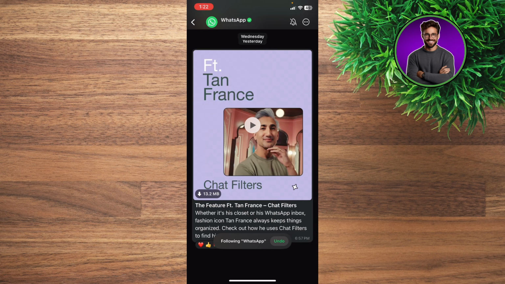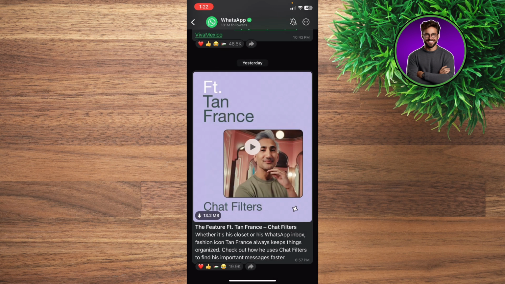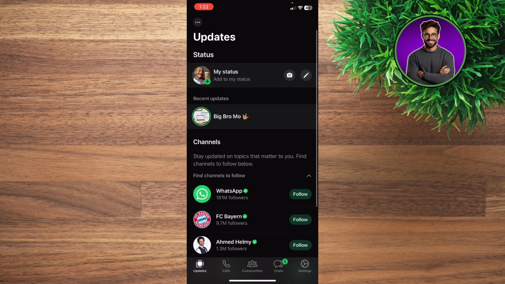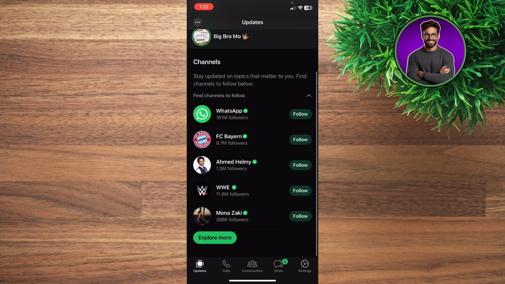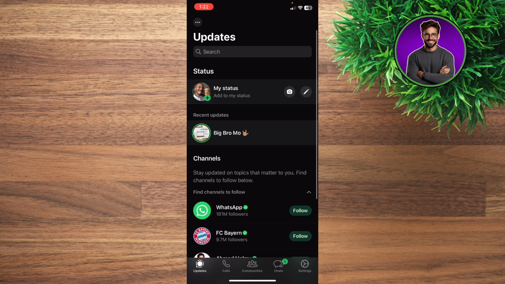Let's say, for example, I followed WhatsApp. Click the three dots at the top right, and then click unfollow, and that will bring back the horizontal view of the channels that you follow, or stories that you follow, in the opposite way, the old style.